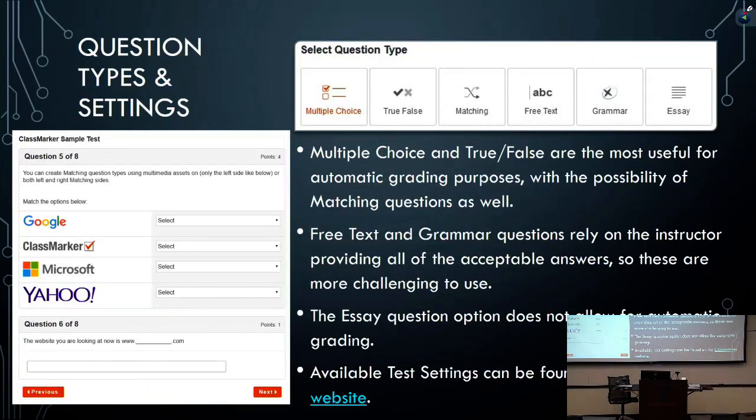There are, of course, different types of questions you can create on Classmarker, different settings that you can choose. There are a number of question types available. A few of these have worked better or worse for us. One of our goals is to provide immediate feedback using the online quizzing. And there are multiple choice, true/false, and matching questions that you can get that immediate feedback with.